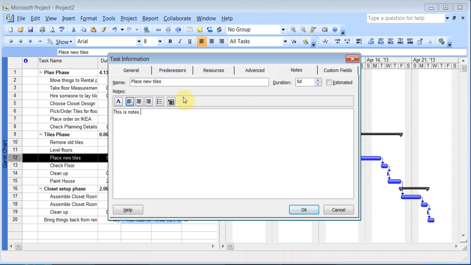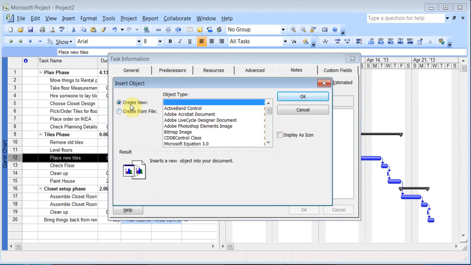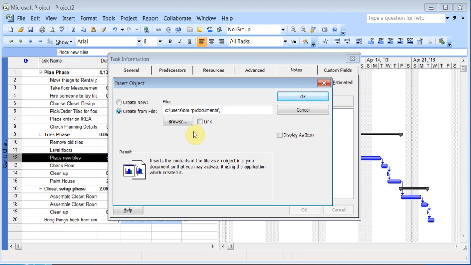If you wanted, you can even attach an external file. You can create from file, browse to a document, and attach it. Now you can choose to just have a link to the attachment. When you do a link, it doesn't attach the information to your project. But if you don't have the link, it means your Microsoft Project file will start to get very big because it has to keep that information with it.